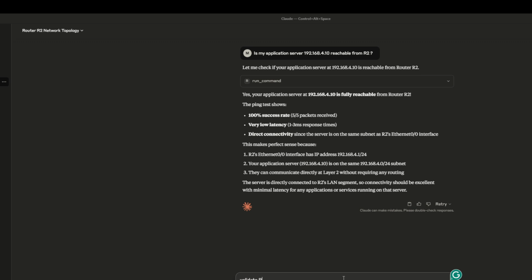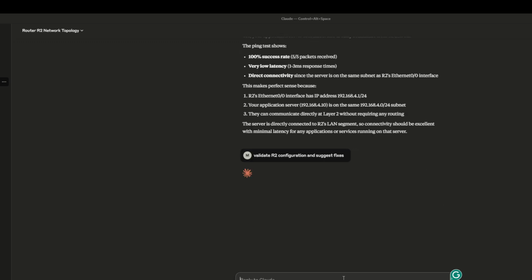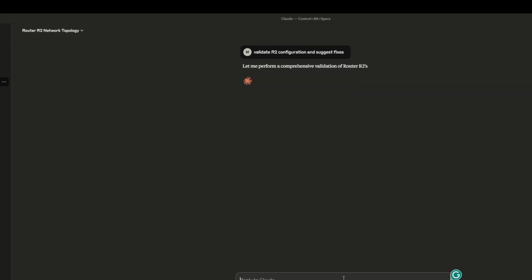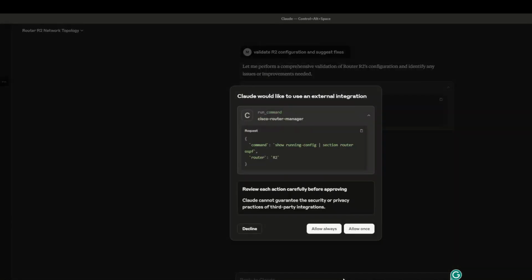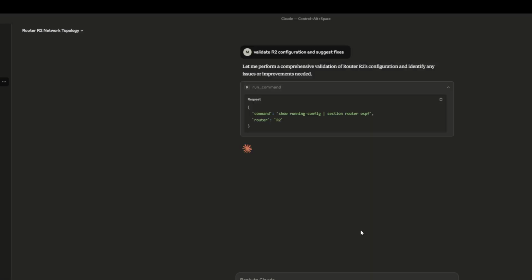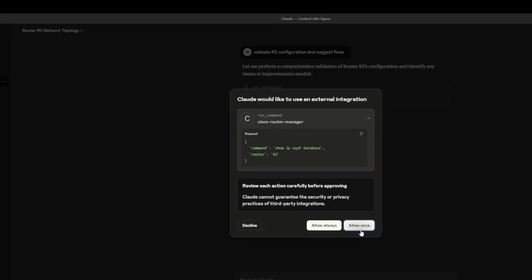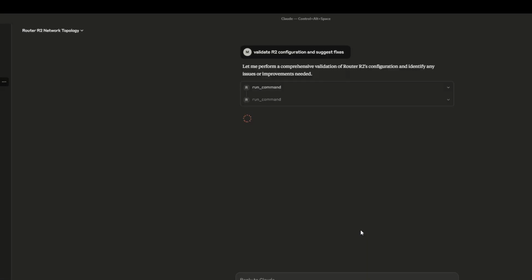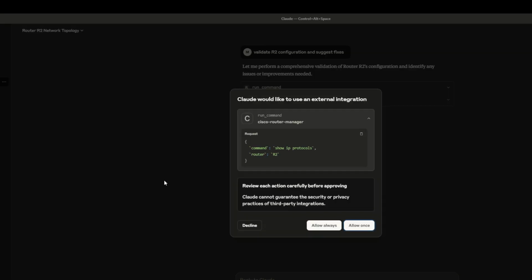Validate R2 configuration and suggest fixes. This could be a very good tool when you're auditing the security posture of your device's configuration. Let's see how detailed it is. So it is going to take some time. It will collect a lot of data before it gets back to us with the list of improvements.